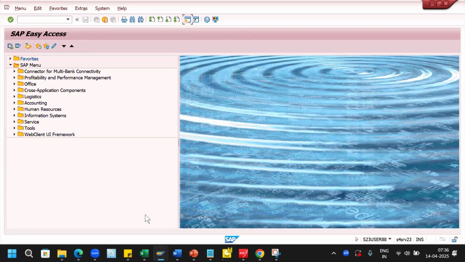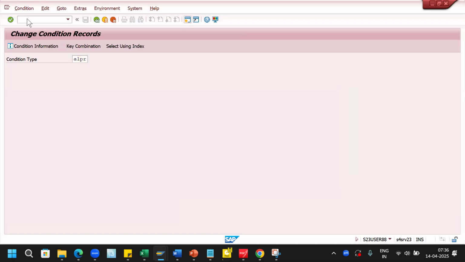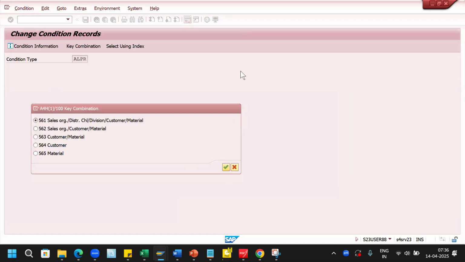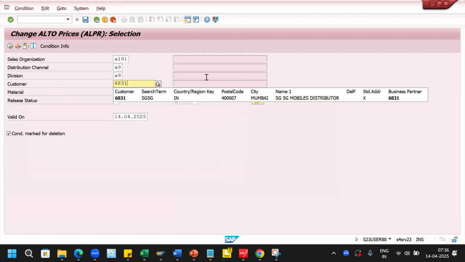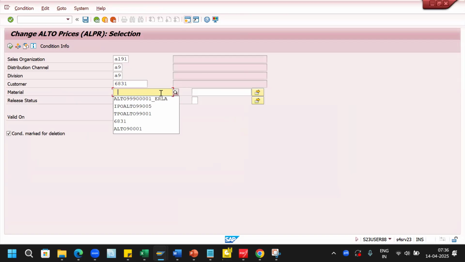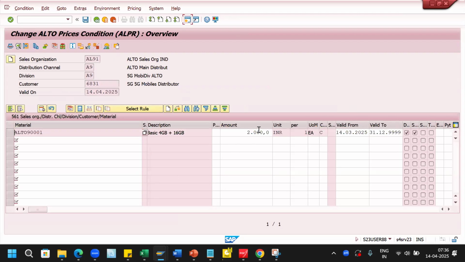Just come back and go to VK11, which I have already created. I'll go to VK12 transaction, ALPR. Customer 6831, material. So this is the pricing condition record, which is already there in the system, which we have already maintained.